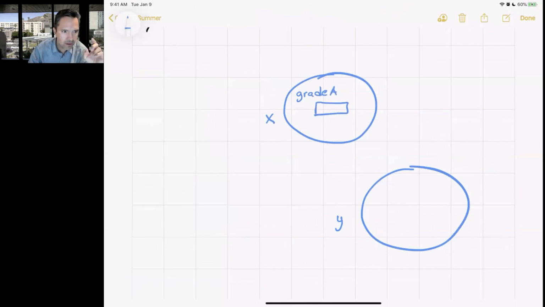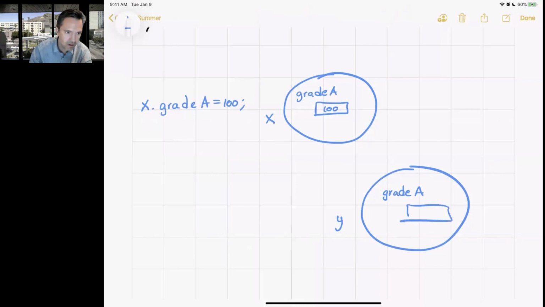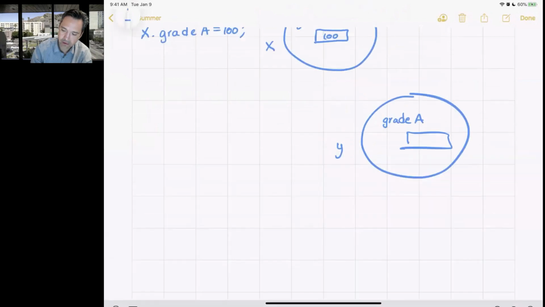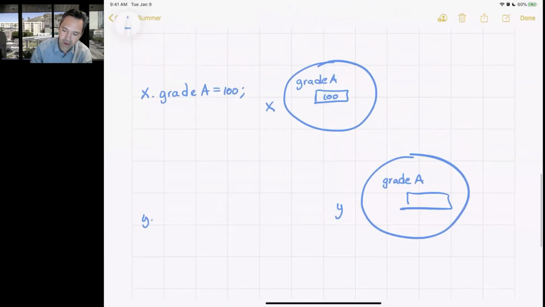There is a variable grade A inside of the object X. And that is the reason because I can do X.grade A equal to whatever, because that whatever is going to go to that box. There is another variable grade A inside of the object Y. And that is the reason because I can do Y.grade A equal to 70, and that 70 is going to be there.